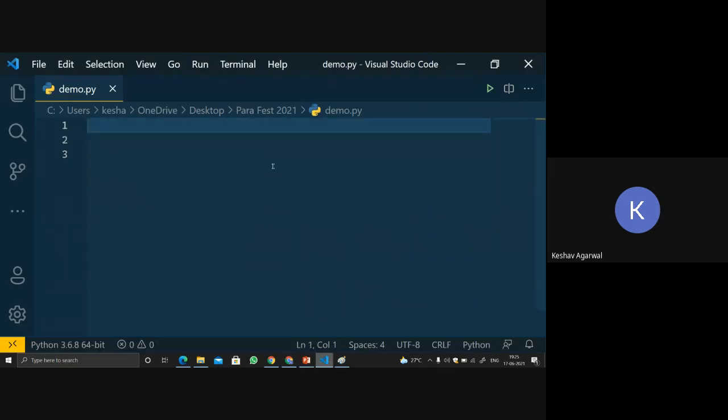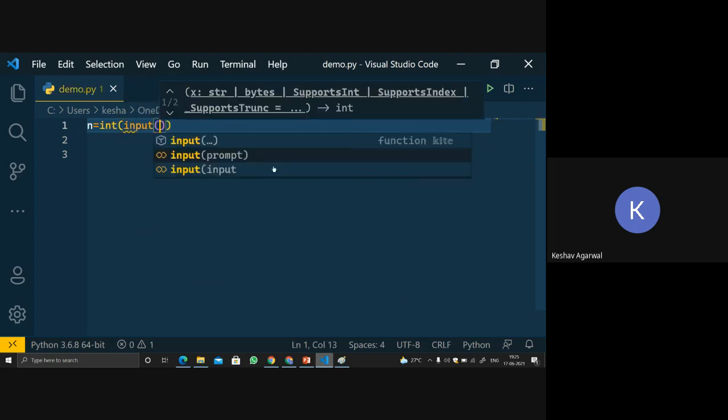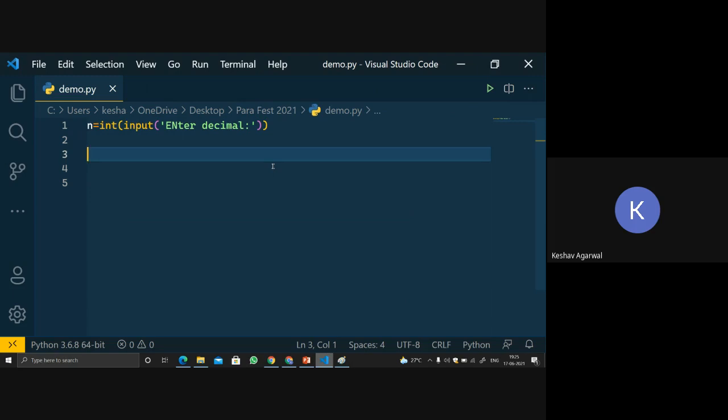So let's get to the programming part. First, let's take the number from the user. So it will go input, enter decimal. Now how does it work? We will divide the number by two. So let's make a while loop: while n is greater than zero, as we used it last time. Let's keep a variable b equal to zero.